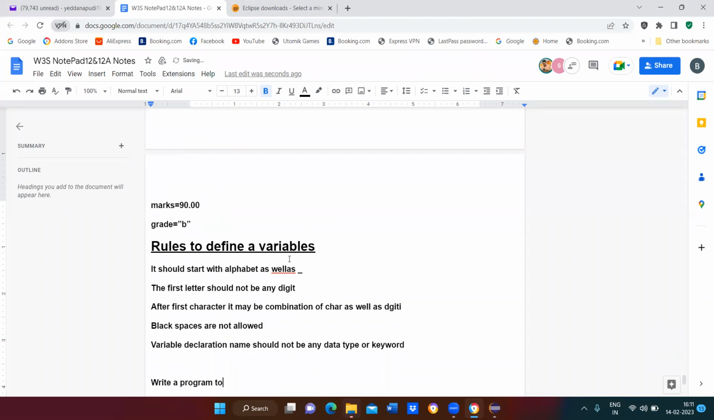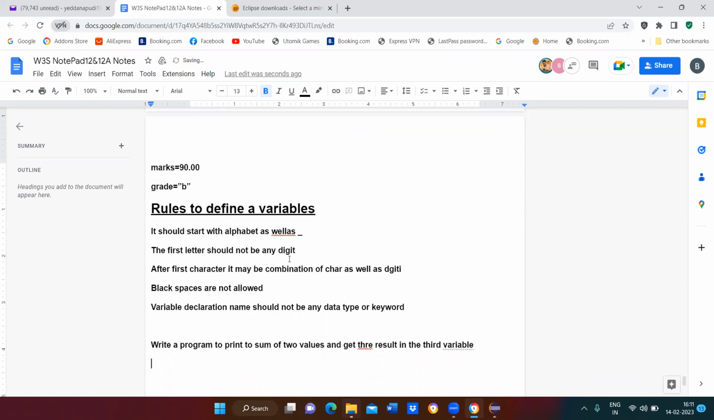Write a program to print the sum of two values and get the result in the third variable. Using the third variable, I want to get the result, right? So how do you write? Write a program to print the sum of two values and get the result in the third variable.